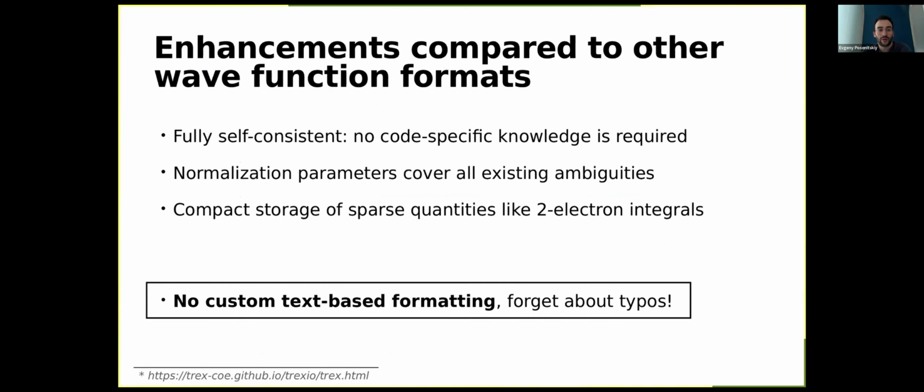So a few words about the things that we believe are done differently in TREX IO compared to some existing wave function formats. The most important thing here is that the format is fully self-consistent. So you don't need any information about the code that produced the TREX IO file in order to interpret it. All the information about basis sets, atomic orbitals, integrals, everything you need will be stored in the file. And so you can easily share it.